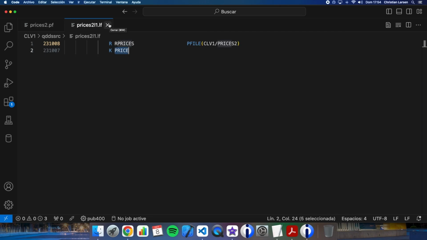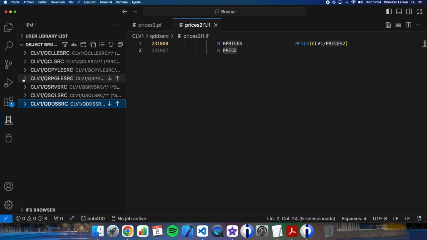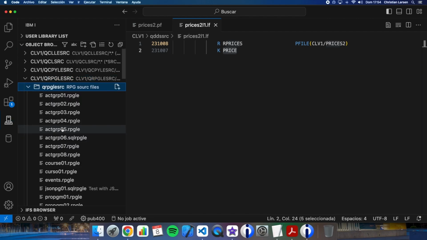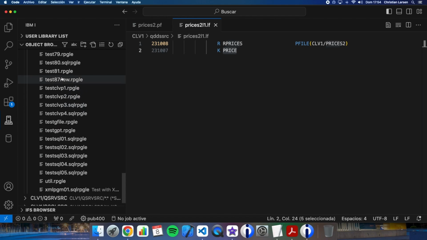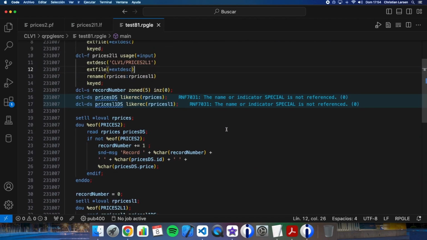Also, I have a very simple little program that reads both the physical file and the logical file and writes some data from those files to the job log. Let me show it to you. Here it is. Okay, I'm going to run it and show you the result.